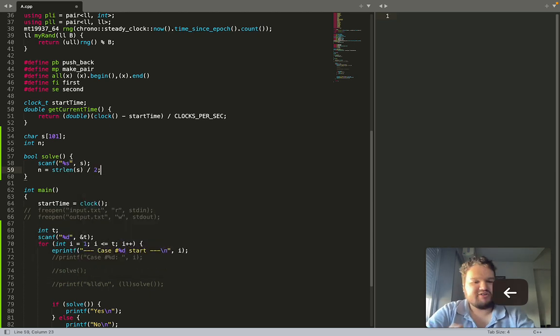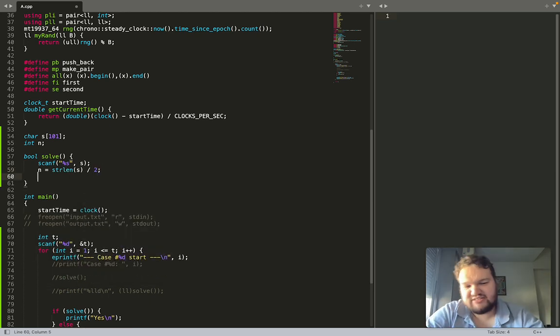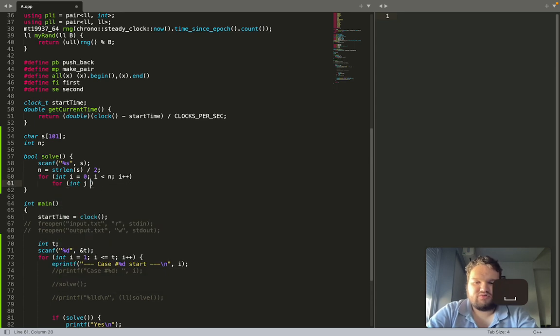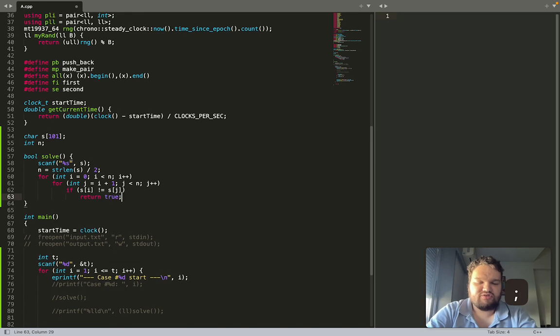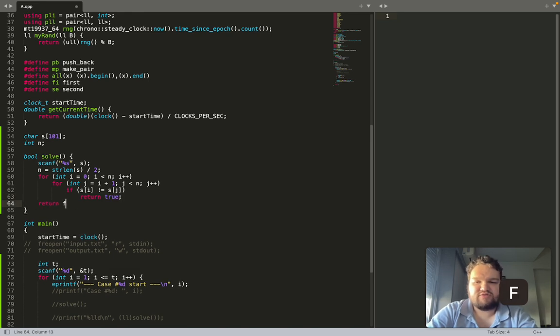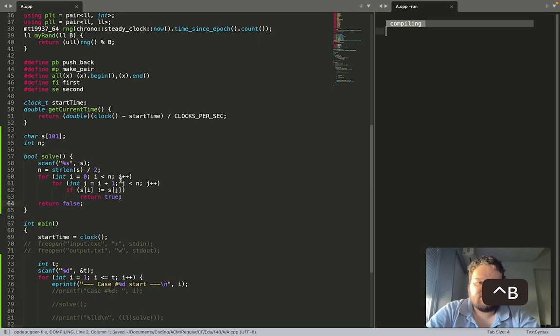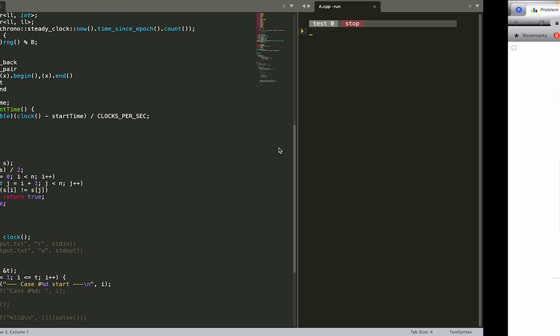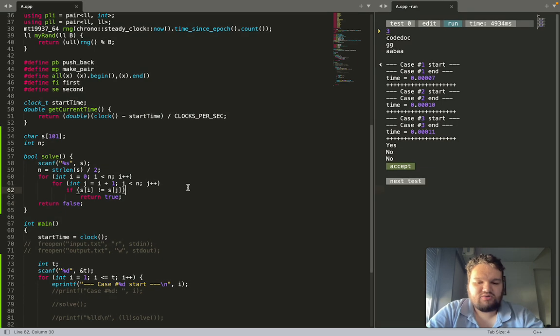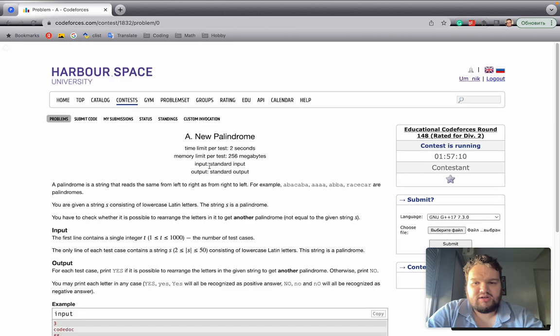I only need to iterate over the first half, so I can just divide the length by 2 right away. And if I find two characters that are different in the first half, I can just return true and print yes, otherwise I will return false. This is O(n squared), but the limitations are very small, so it's okay. You can do it in linear time.